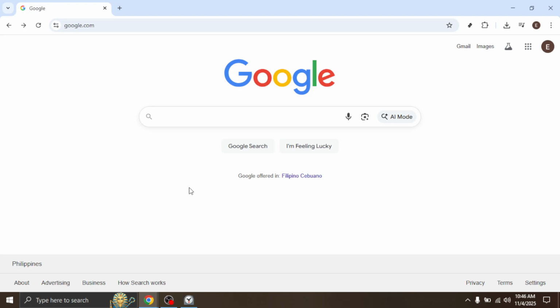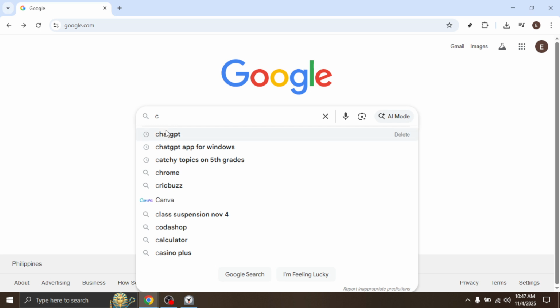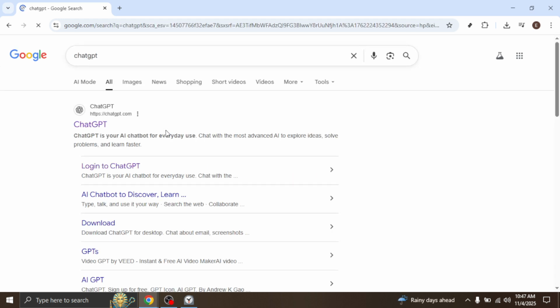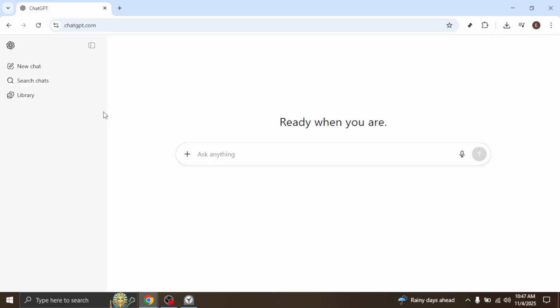Let's start by opening your preferred web browser and directing it to Google. In the search bar, type ChatGPT and hit enter. You should see a list of results, and the official ChatGPT website should be among the top options. Click on the website link to be taken to the ChatGPT homepage.